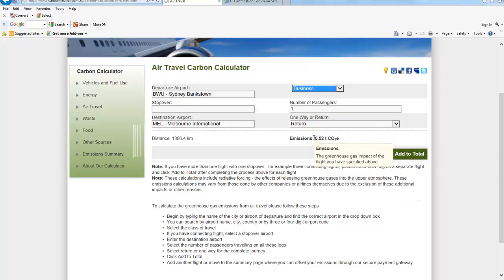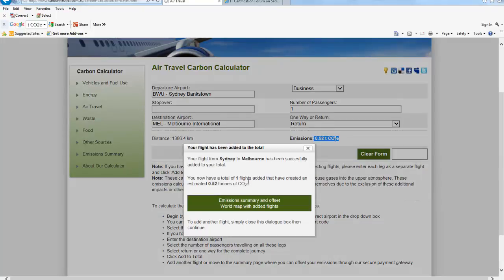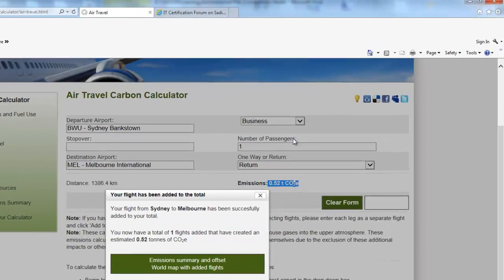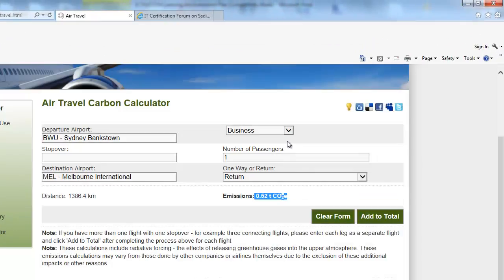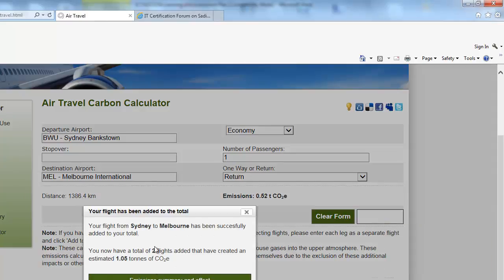I didn't reset the calculator. As you can see, I already got 0.50 in there. So we add one flight, 0.50. Oh no, actually I didn't have to reset it. In this case, it's 0.52 tons of CO2 emission. Okay, and if you go in there and change from business to economy, we add to the total, and now we've got 2 flights. We've got 1.05 tons estimate.